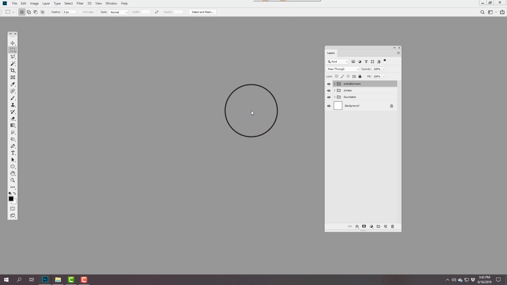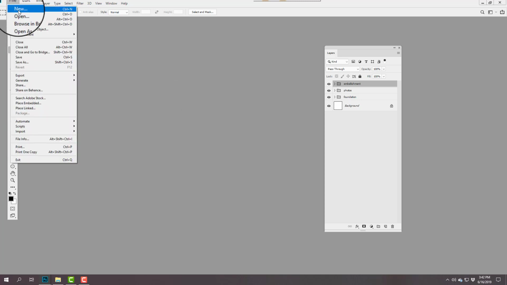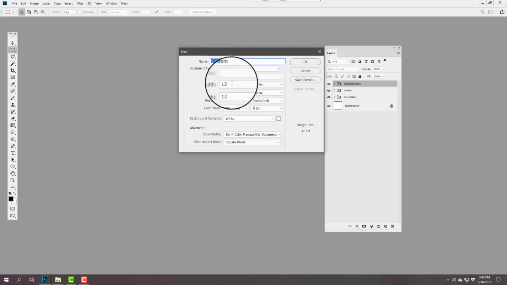And we're going to start by creating a new layout. And to do this, we're going to go to File, New. And then you want to make sure that you have a width and height of your choosing. I like to work at 12 by 12 format. It could be that you like to work at 8.5 by 11 or perhaps 8 by 8. You're going to enter those values into the width and height.